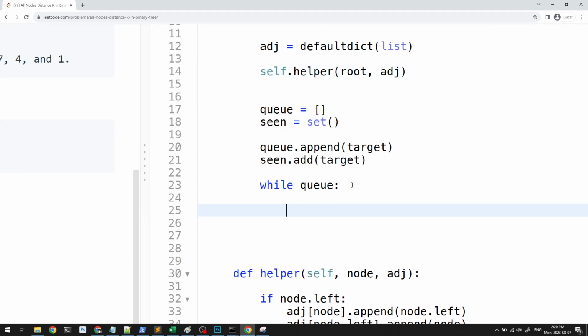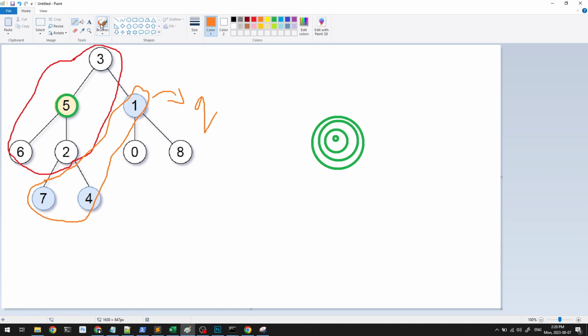Now what do we need to do? Well, we have our queue, and what we want to do is process level by level. What does that essentially mean? Think of it like this. Let's say we had the following binary tree. Actually, I'll draw it like this. Maybe we had something like this. Let's say we had this binary tree, and these are our connections over here.